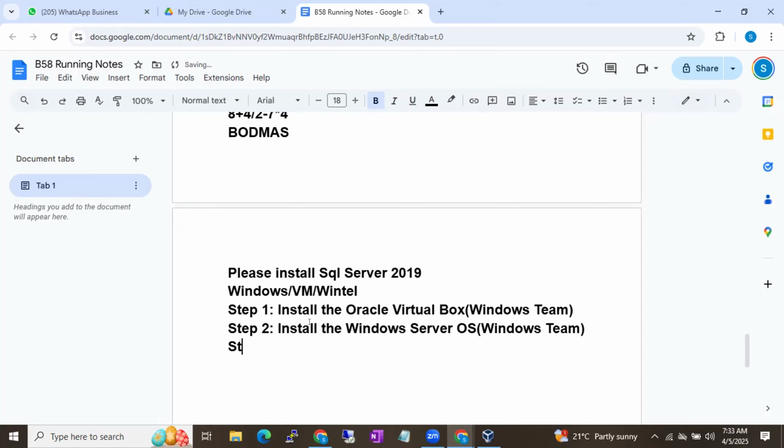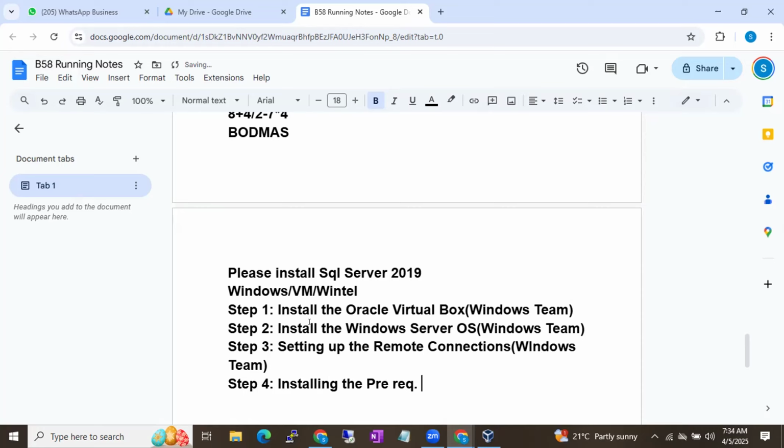Setting up the remote connections. I'll tell you what these remote connections are. Setting up the remote connections so that we can connect to the server remotely. Again, who will do this? Windows team. And installing the prerequisites like .NET Framework. Who will do this? Again, it will be done by the Windows team.